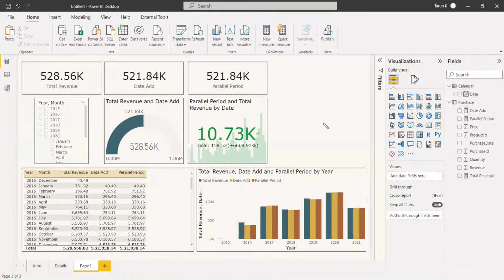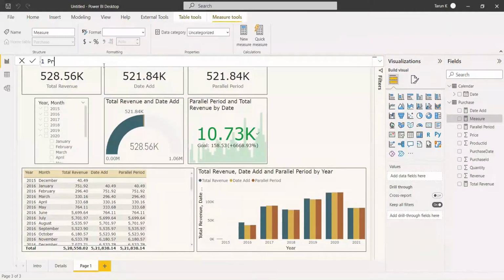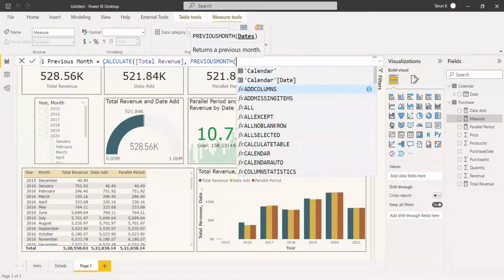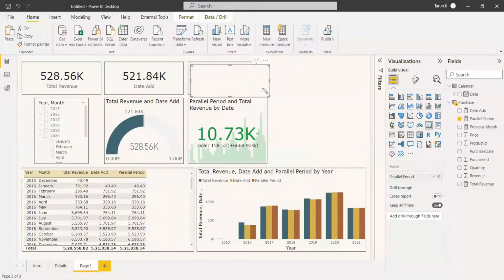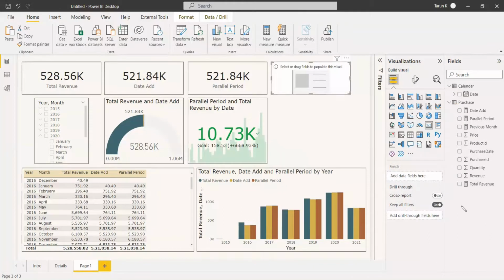Now the last function which we are going to use is previous month. There is a function called previous month itself, so you can use that and name it previous month itself. Just calculate total revenue and filter by previous month. For previous month, you need to give the date. So we will copy a card and change the name to previous month itself, and here we will take off parallel period and select previous month.